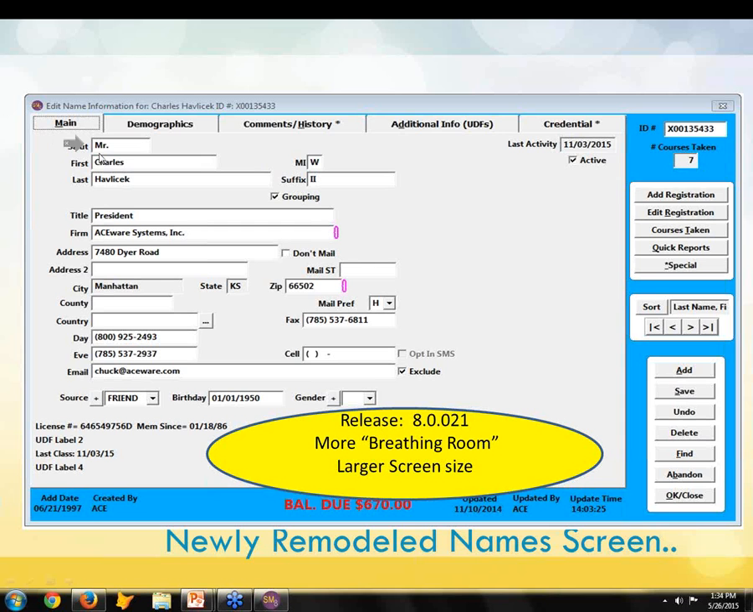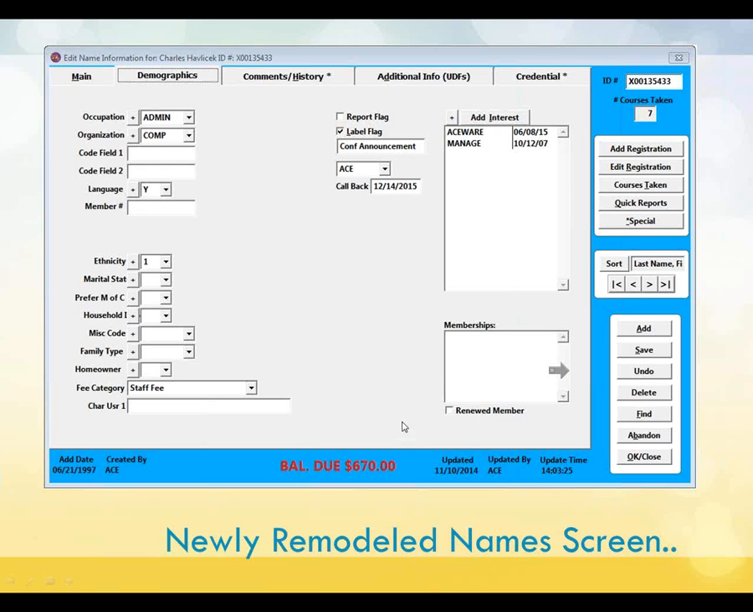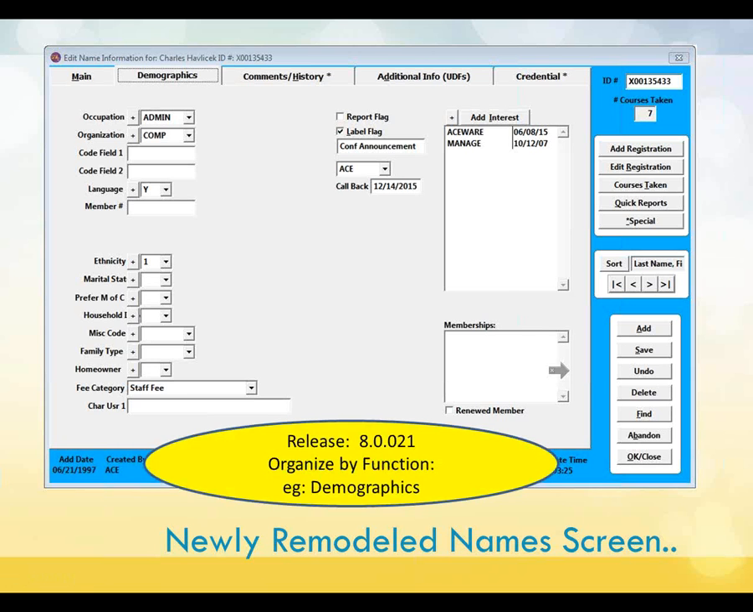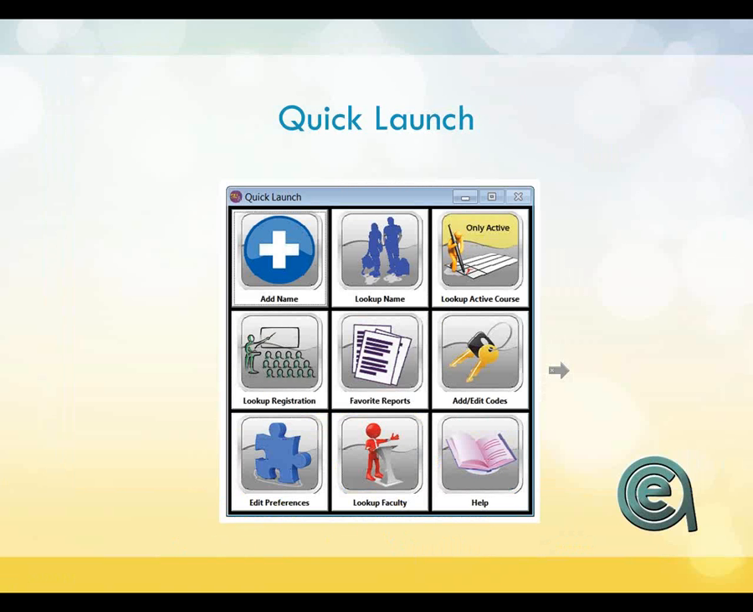We've got your tools on the right-hand side, with the behavior moved from the bottom. The other big thing is that the demographic screen is all organized, with all the demographics in one panel, including the interest codes and callbacks, so all that information is on the same screen. That's what we're going to be reviewing today, and that is part of the new 21 release of Student Manager 8.